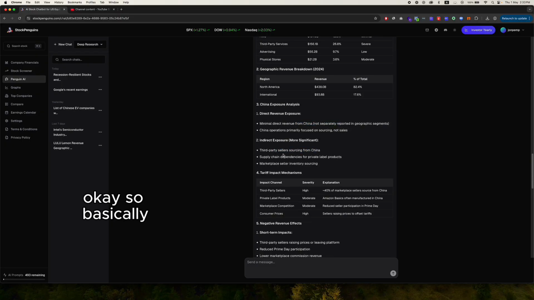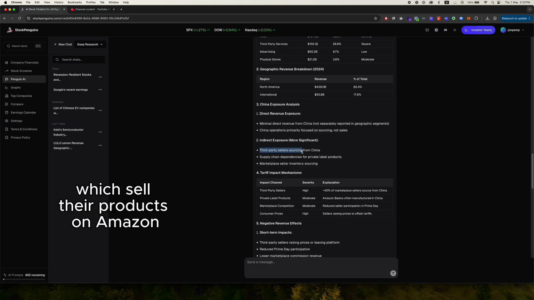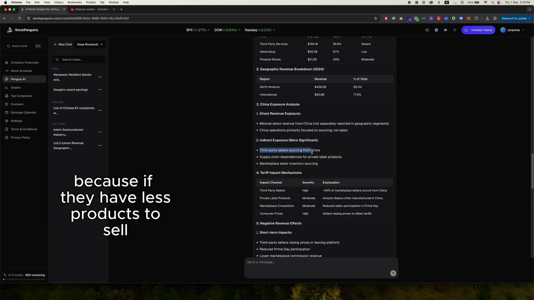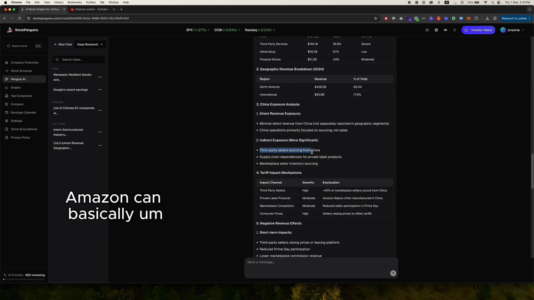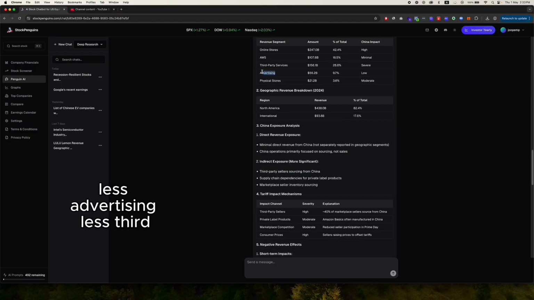Yeah, okay. So basically, what they're saying here is that there are a bunch of third-party sellers that are sourcing from China, which sell their products on Amazon. And that basically affects it, right? Because if they have less products to sell, Amazon can basically sell less advertising, less third-party services right here as well. Or the online store basically, right?